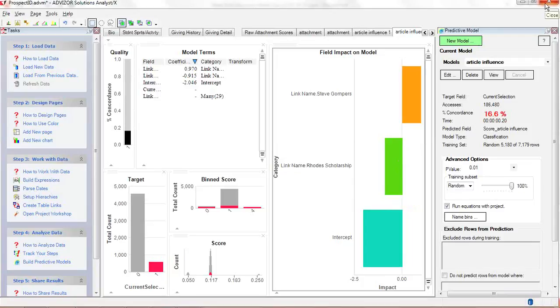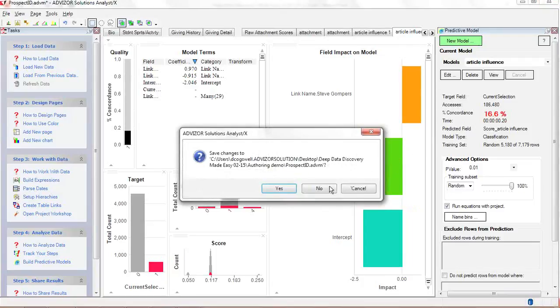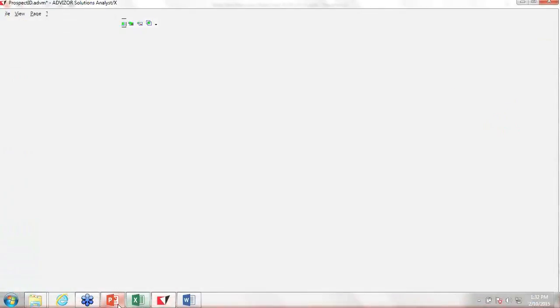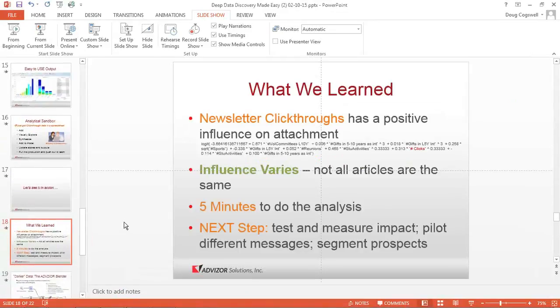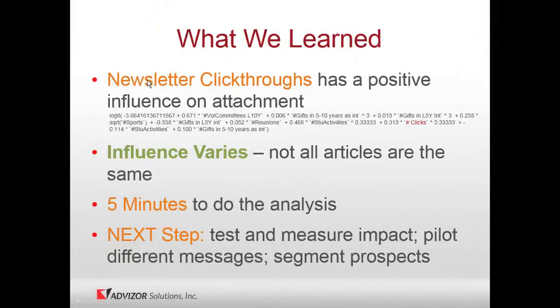Let's drop back to the storyline for a minute, and we'll wrap this up here. I'm going to open the PowerPoint. What did we just see? We saw that newsletter click-throughs have a positive influence on attachment. Less than some of the other factors, but a positive influence. And the modeling actually created this equation, and clicks is part of it when I ran it without the committees.